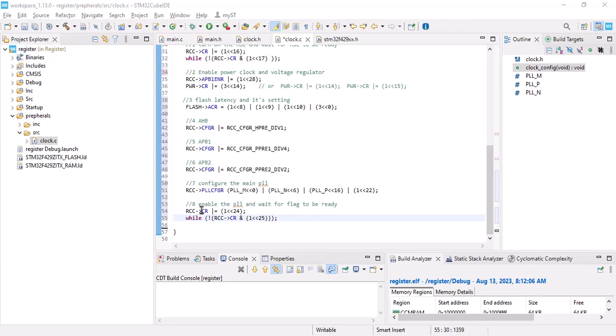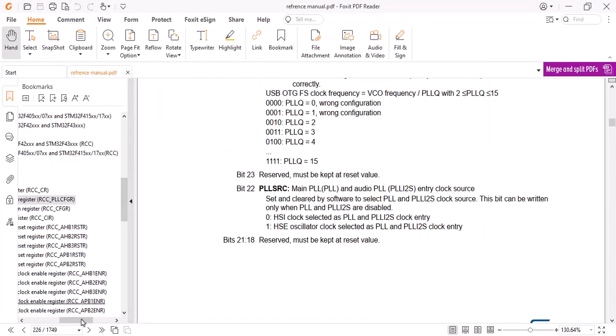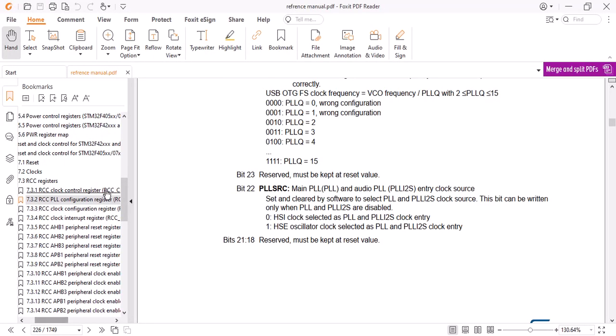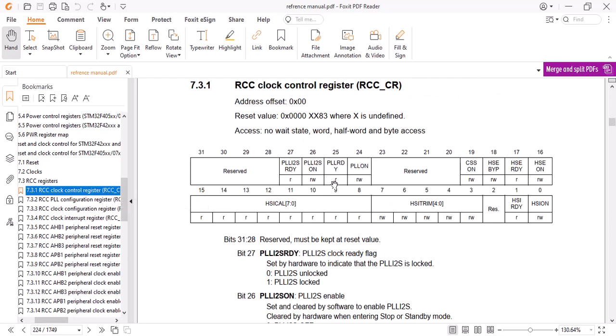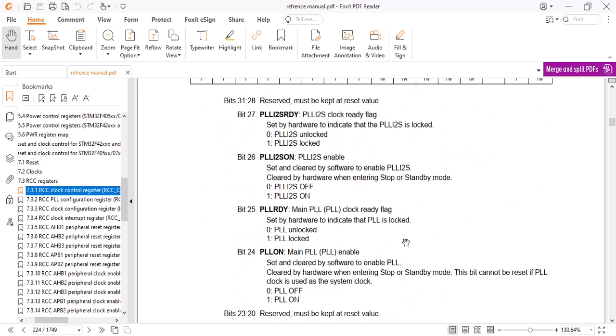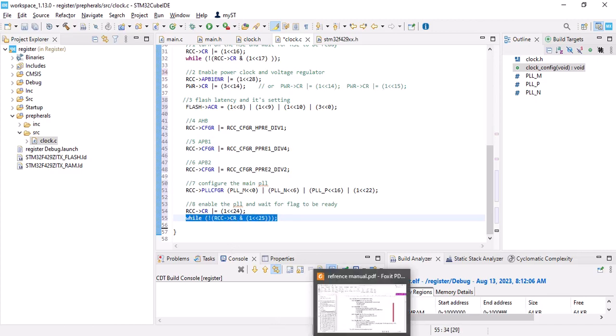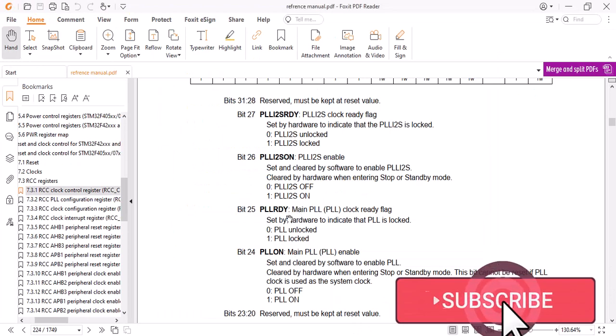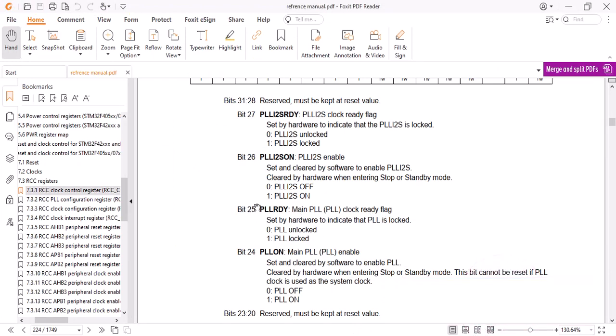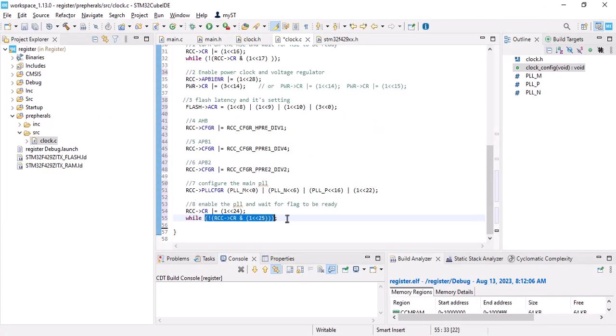So we should go to RCC control register. Let's go to reference manual, RCC control register, PLL enable and PLL ready, 24 and 25. In order to enable the PLL, you should put 1 in 24, as we did here. And in order to wait for PLL flag to be ready, we should put this code here. Let's go to reference manual, 25, PLL ready. Should put 1 in 25 bit in order to be ready. And by while, we will wait until the flag is ready.